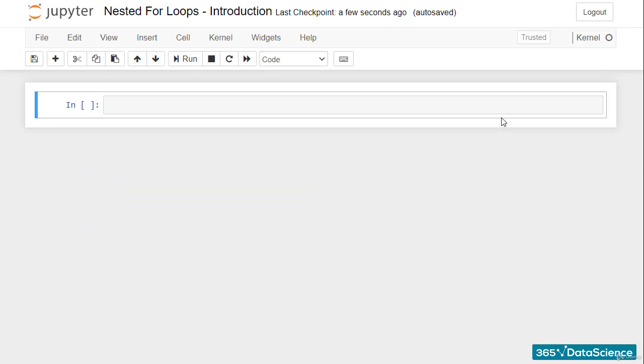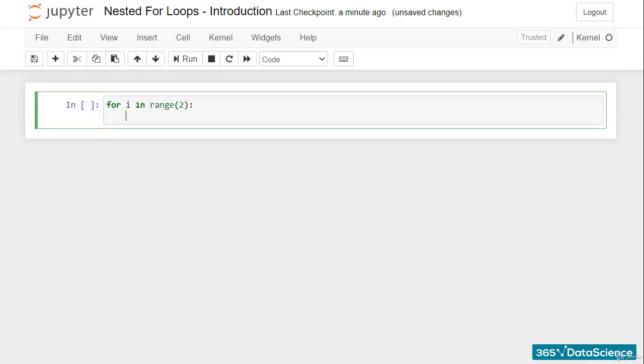To prep for nested loops, let's start from a simple for loop. In the first code cell, write for i in range, 2 in parentheses, colon, and then on a new line, print i in parentheses. As you can see, this is a very simple loop that will print the two numbers from the sequence generated by the range function.